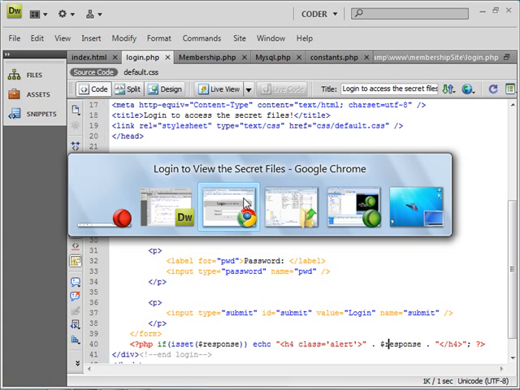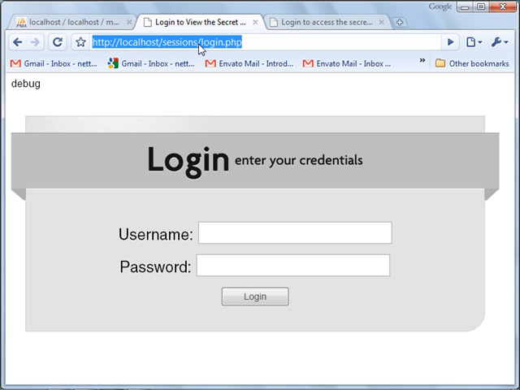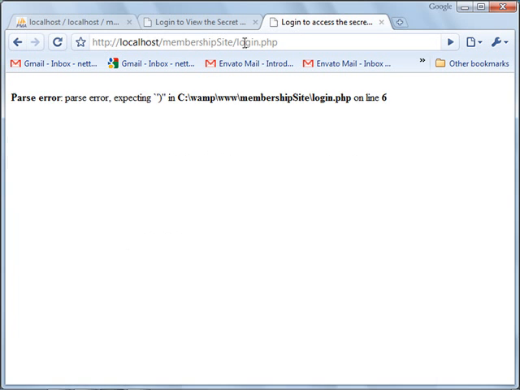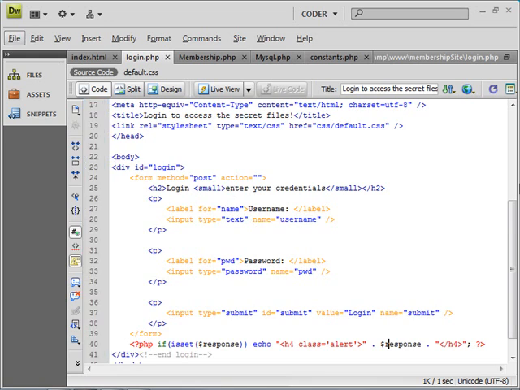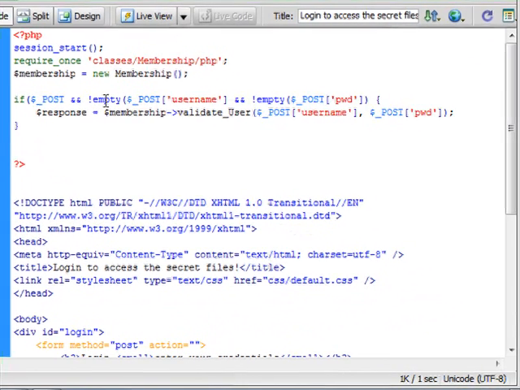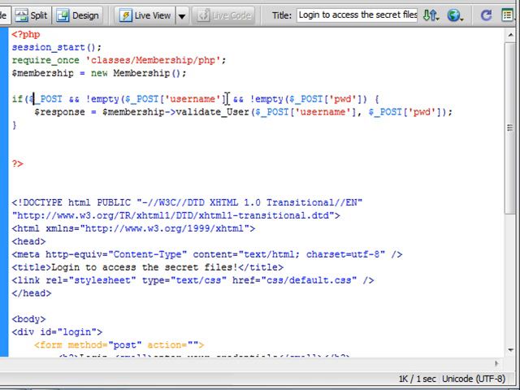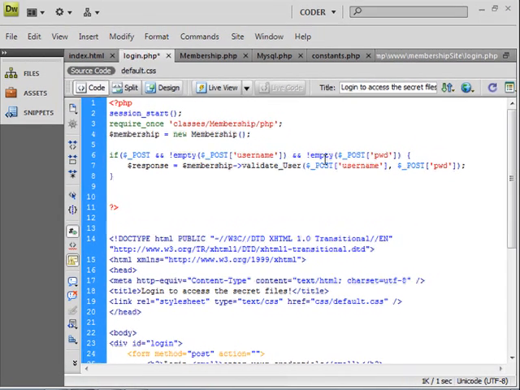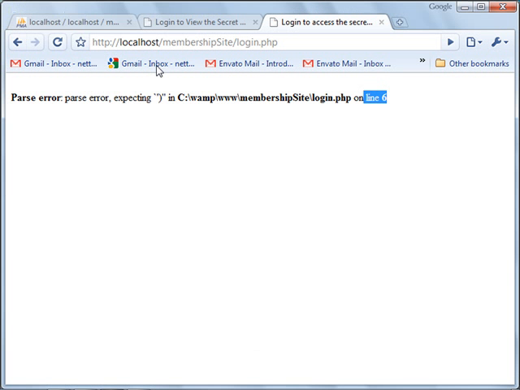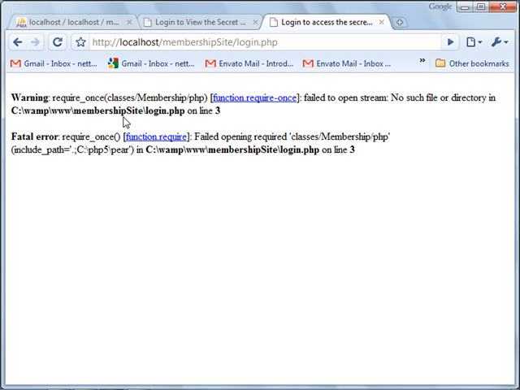So let's come back and see where we are right now. I'm sure there's probably some mistake. So we're going to browse to membership.login.php, and immediately we see parse error expecting a closed parenthesis on line 6. So let's come back. I'm sure you guys saw that. Line 6, if post and empty. Yeah, so let's close that one. And empty, and I think another one. Might be right.